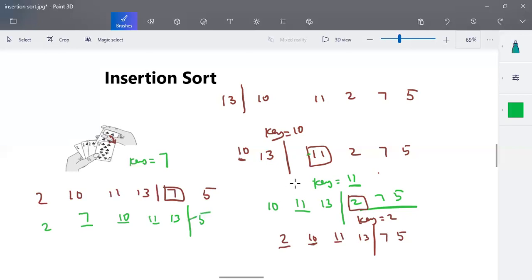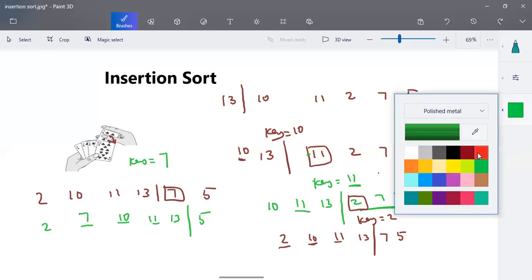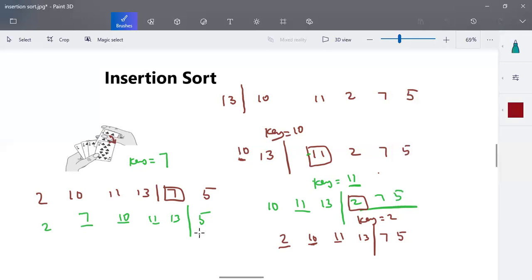And for the last element, the next element to be compared is 5. So we are going to have 5 as your key element. We compare 5 with 13 and 13 is greater, move this side. 5 with 11, 11 is greater, move this side. 5 with 10, 10 is greater, move this side. 5 with 7, 7 is greater, move this side, make a space for it.